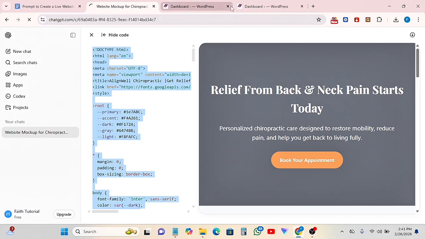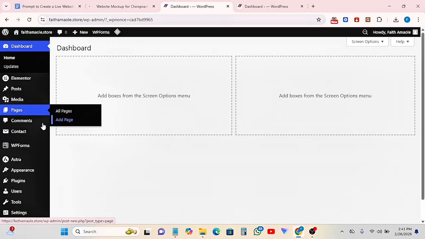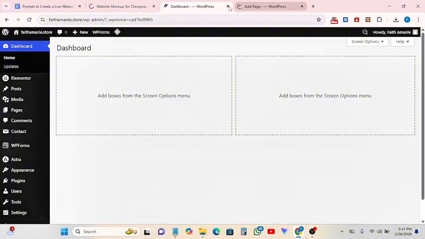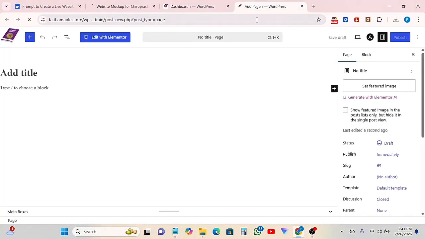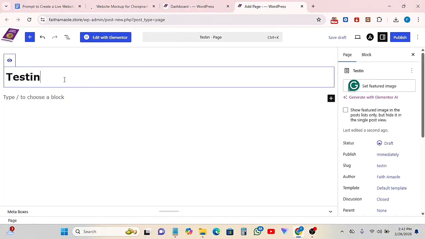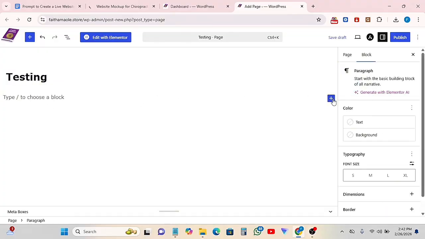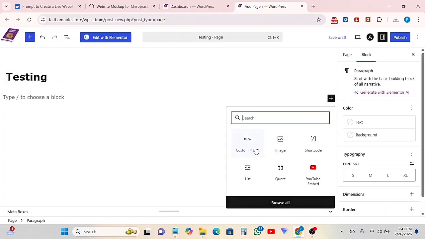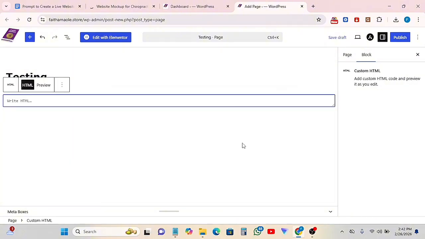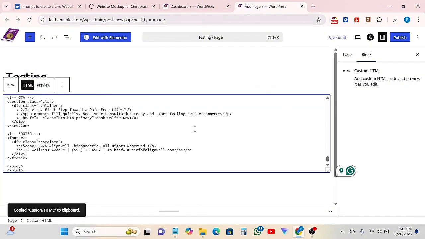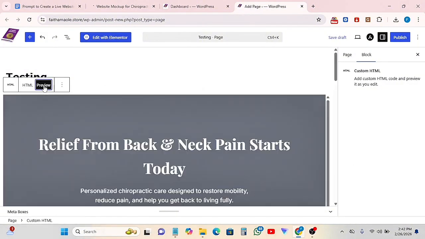As soon as you copy it, let's go to my website. I'm going to open a new page. Let me quickly create a new page. I'm going to create this page and call this page testing. Then I want to search for HTML block. So let's look for HTML block. Let me paste the HTML code here. So let's preview this code. Let's see how it looks like.